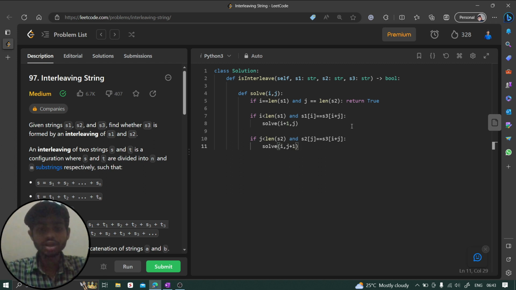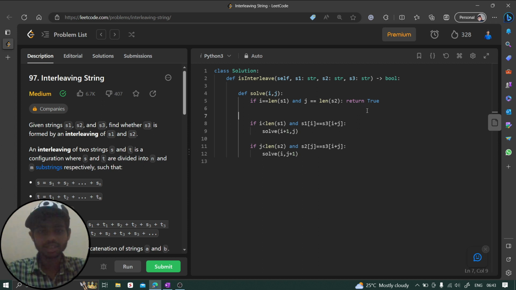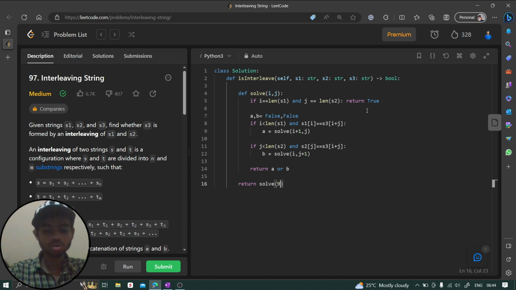So this is the thing which we are going to do, but here we have to store somewhere. So we can say this is the first answer. Let's say a comma b, initially both are false, right? This is going to be pointing to a, this is going to be pointing to b. Fine. So if any of the paths is giving a true, we have to return true, right? So we can say return a or b. This is the function which we are going to call. So let's say return sol 0 comma 0, both i and j starting from 0, right? Let's see whether that's working fine or not.